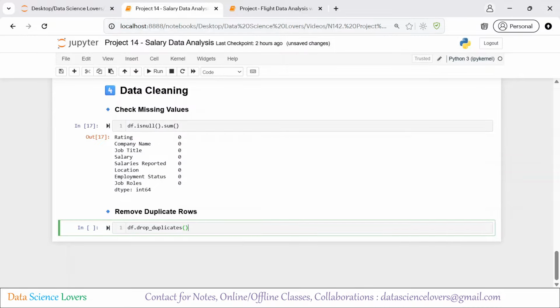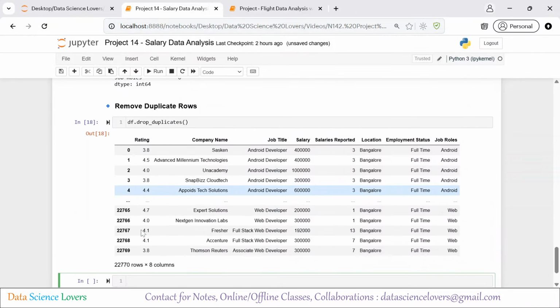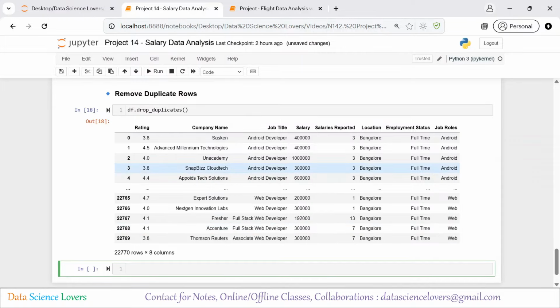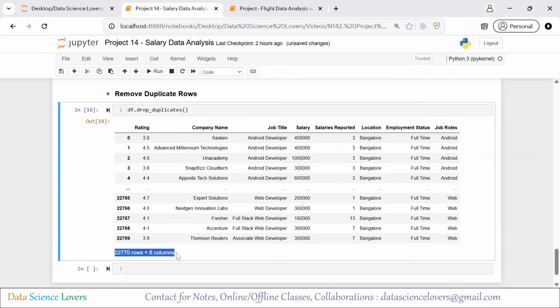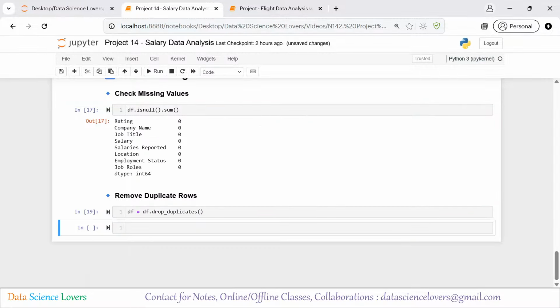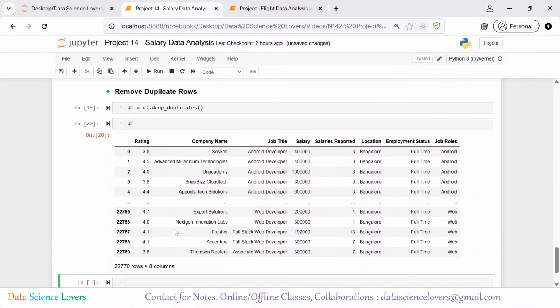When you run this, it will show the dataset after removing all the duplicate values. But here it is showing the actual number of rows, meaning in this dataset we don't have any duplicate rows. But in case any dataset has duplicate rows, then you can run this command and save this again in the actual data frame df. And you can run this again.